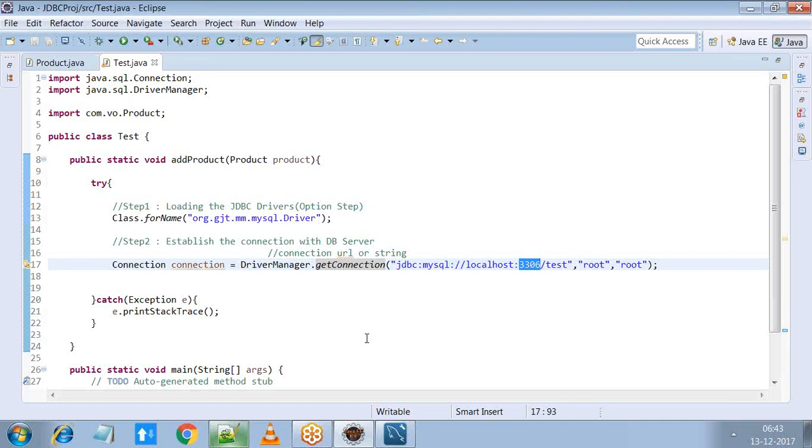Okay, for Oracle, you will have a port number. For DB2, you'll have a port number. For SQL Server, you'll have a port number. So this port number will vary from database server to database server. Next, followed by this port number, we have this test.